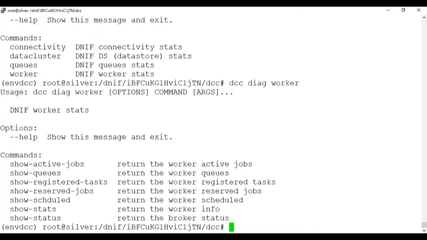You can see active jobs, how many current jobs, how many queries 10, 20 people are filing. Then you can see, is there any worker queue? Now this is a queue specifically for the correlator. Is there any registered task? Is there any reserved jobs?